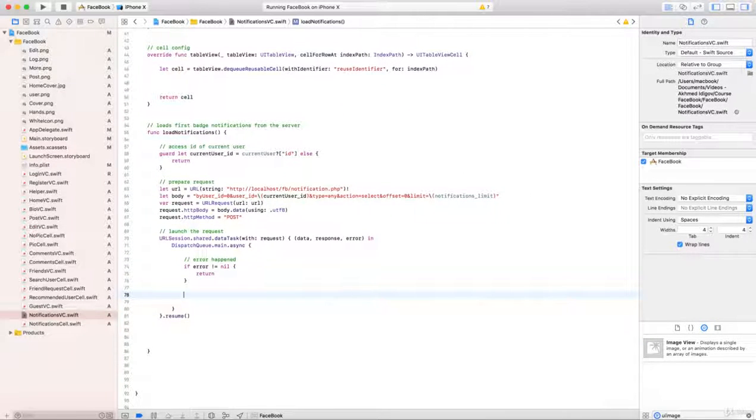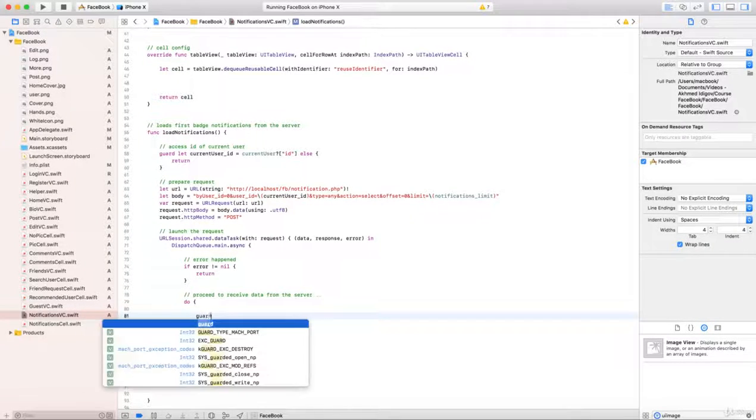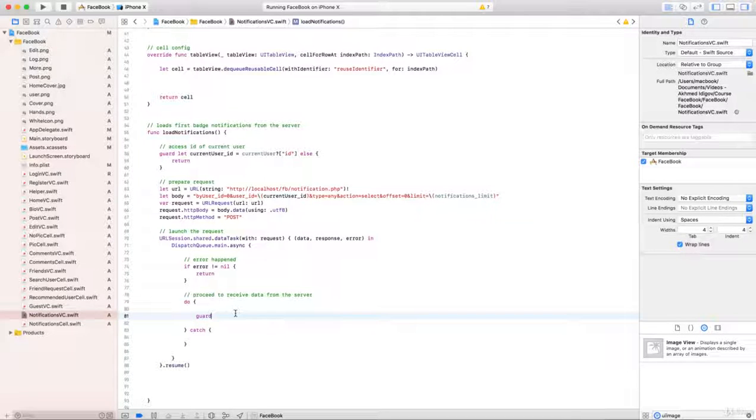Then if there is no error, we'll write do, open and close curly brackets, then after closing the curly brackets write catch, and again open and close curly brackets. In do means proceed to receive data from the server. Okay, in the do catch method here we'll access our data which we'll receive from the server. It's the safe mode to access it: guard let data = data else return. This is the safe mode of accessing data from the server.